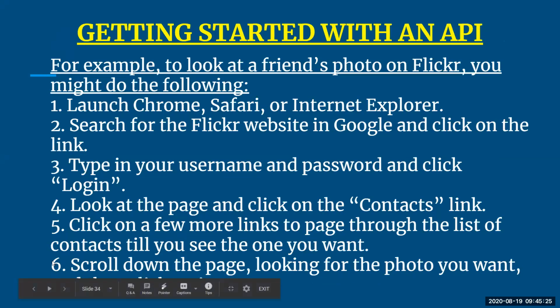Let's move to the next. Next is getting started with API. So getting started with API, here is an example of an API. How does it work? There is a set sequence of steps, you can say.